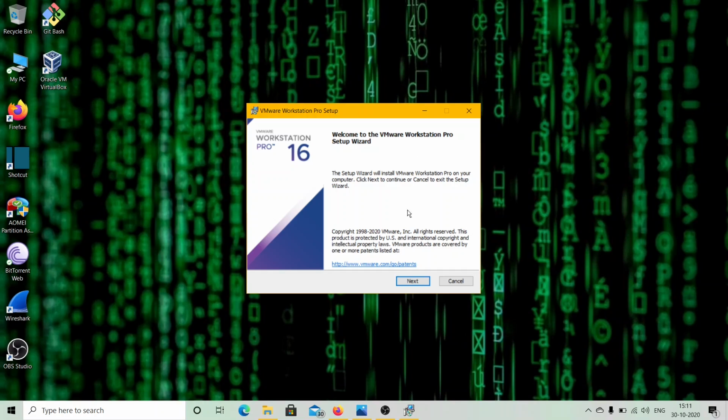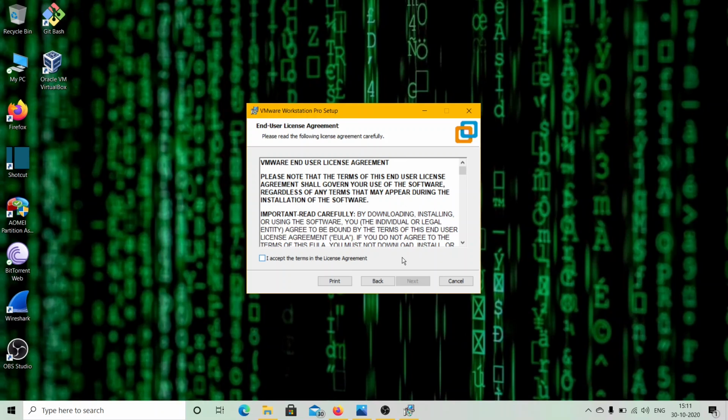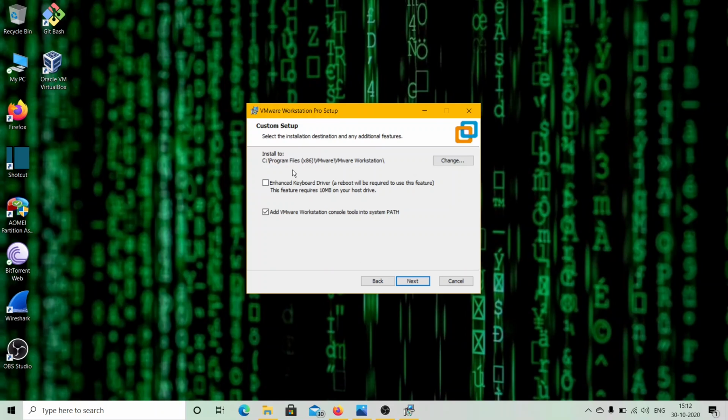This is the setup wizard, click on next, and it is very important to read these terms and conditions and license agreements. After reading it, just click on I accept the terms and click on next. And also if you have a different keyboard related to a different language, you may select this enhanced keyboard driver, which will help the VMware to recognize different types of keyboard modules. So I am just using a default American English keyboard, so I don't want it.